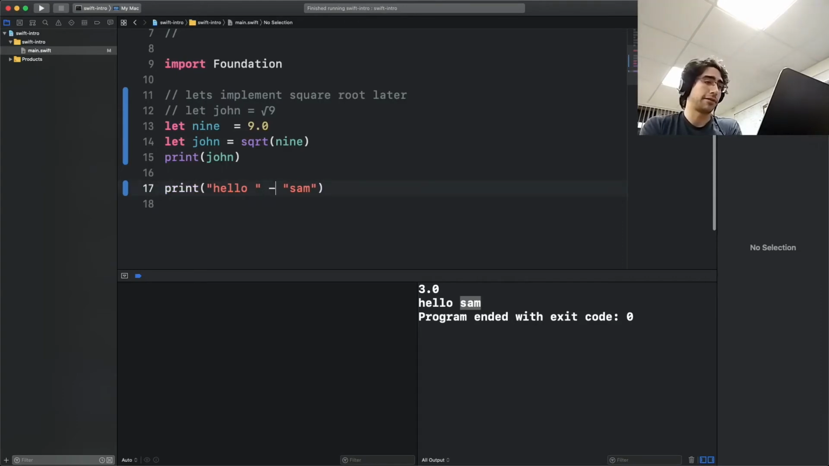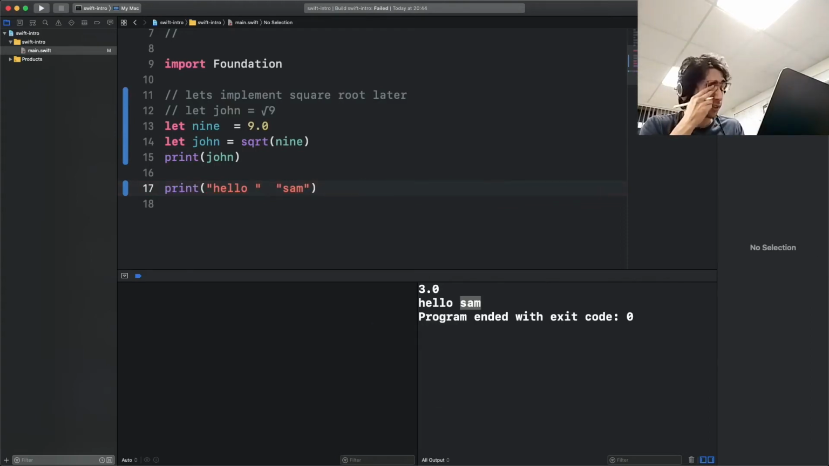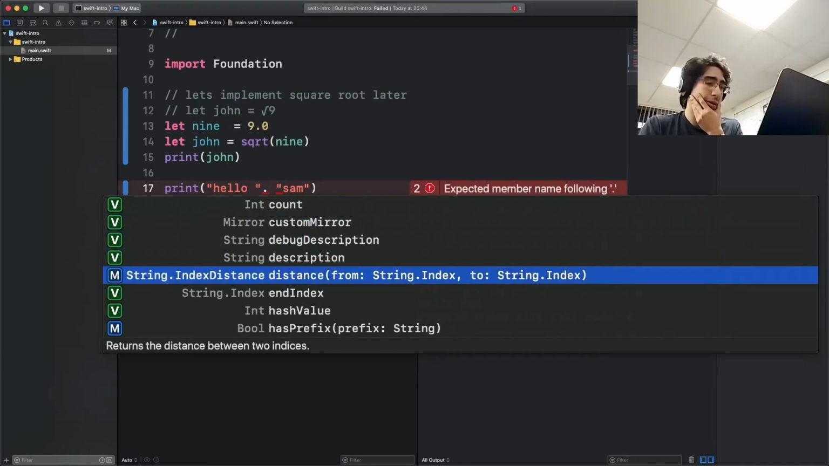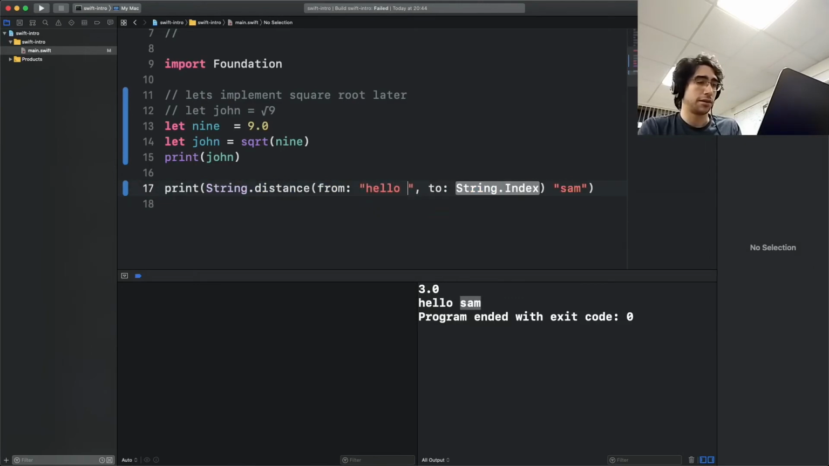Can you do minus? You can't do minus. So you can do plus, you can't do minus. Can you do times? All right, you cannot do times. Is there anything else you can do? Oh, that's interesting. Oh, that's not going to work. Strings of index, no.